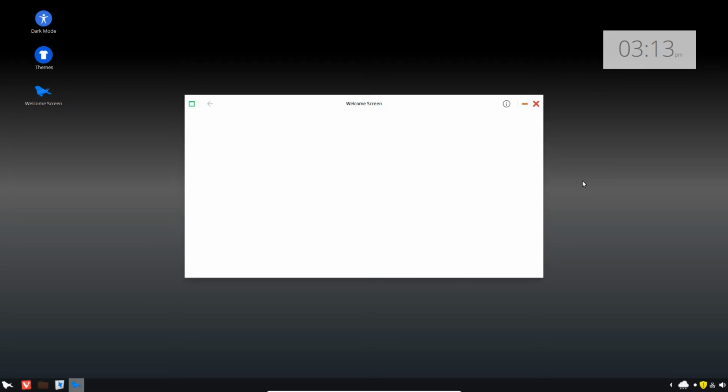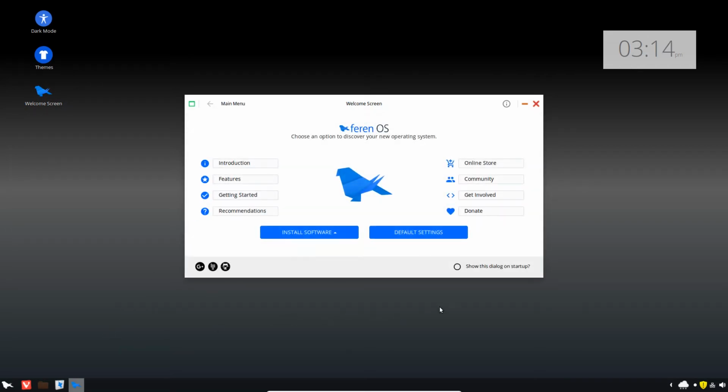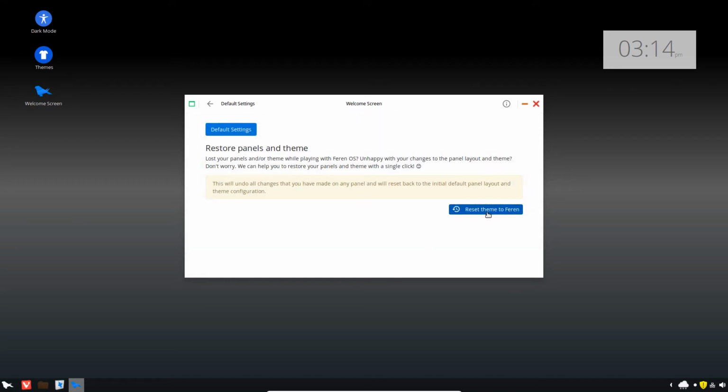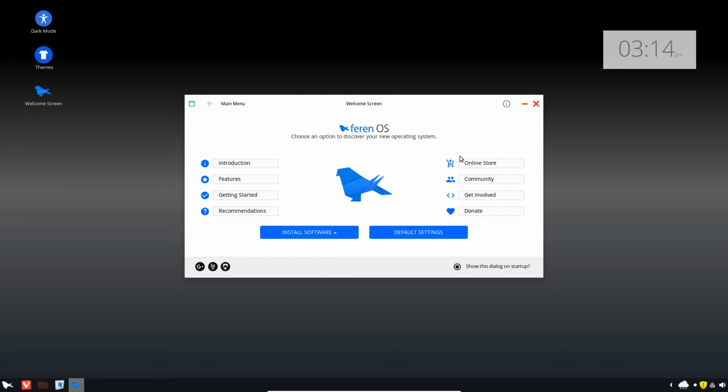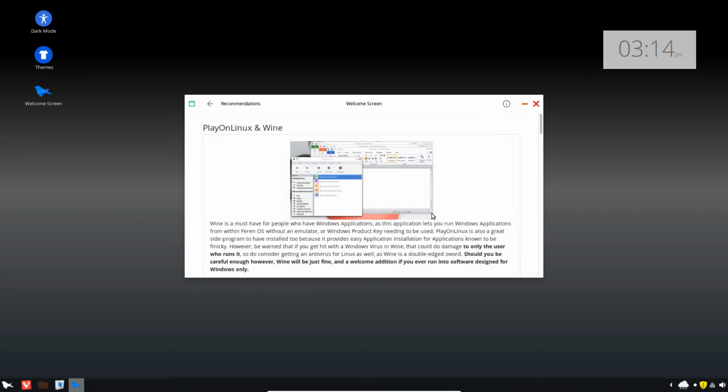This is another thing. We have the Feren welcome screen, and here it is, working very well. This is great. By default, at least with my installation, it did not default to show the dialog at startup, which most distributions will. This is great for a new user. You can install software, you can go back to default settings, reset your theme. You can go to the online store. There's an online store, there's a community, you can get involved, introduction, features, getting started, and recommendations.